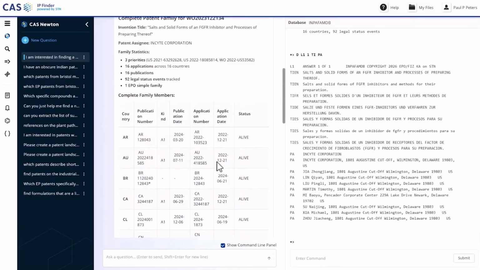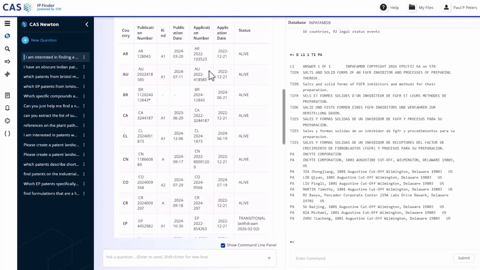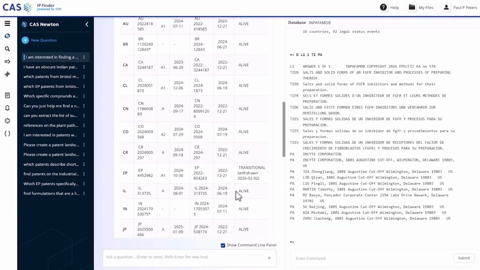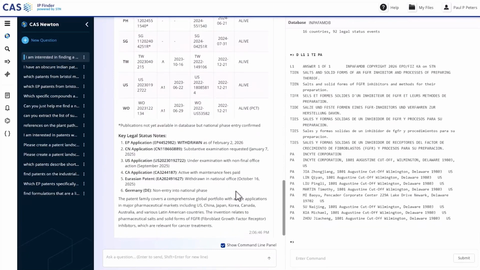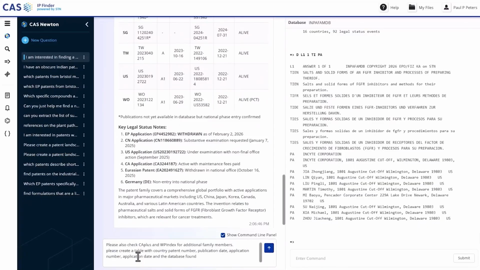So here we see that it had found 3 priorities, 16 applications, different legal status events, and 1 EPO simple family. So we get some additional information around the status indicator. That also looks fine. But here I would really like to see if there is more information from the CA Plus and Derwent databases. So my next question is, please also check CA Plus and WP Index for additional family members. Please create a table with country, patent number, publication date, application number, application date, and the database found.